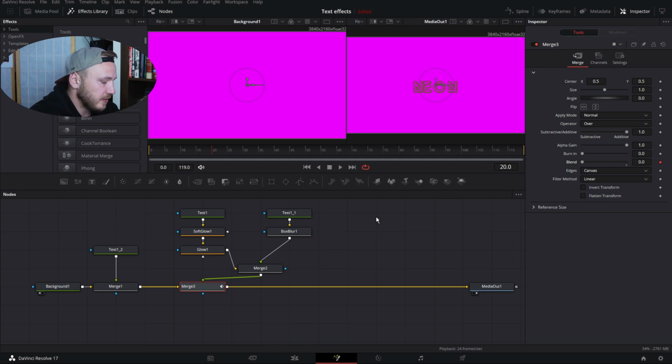Now use your arrow keys, go one frame forward, go up, go one frame forward, go down to 0, one frame forward, and up, one frame forward, and down. And from there you can just skip a few frames, go up, go one frame forward, go down, skip another few frames, and then just go up again.